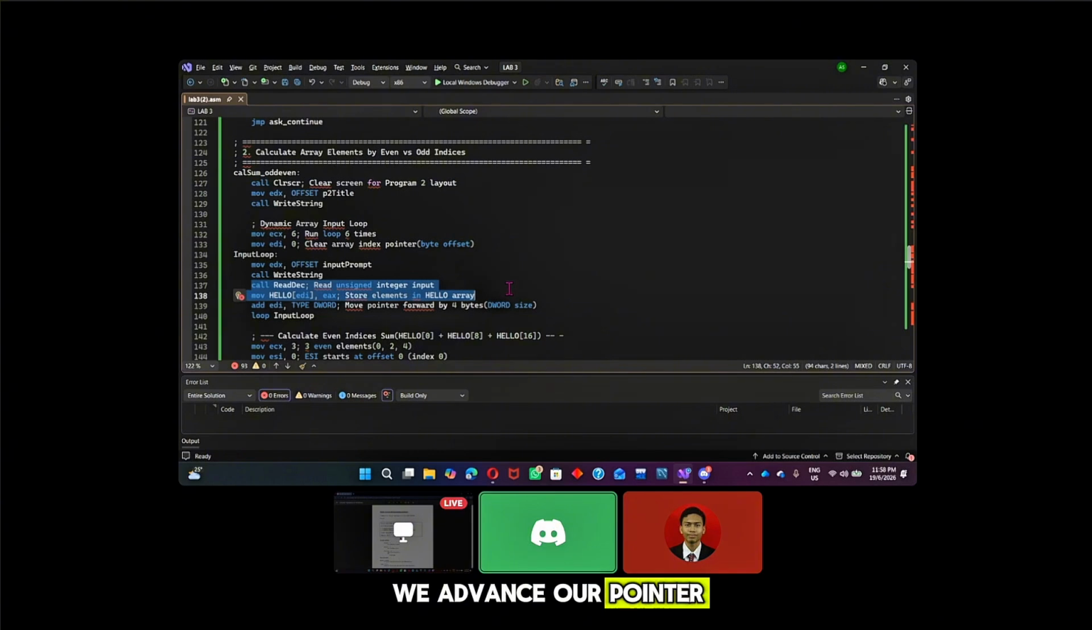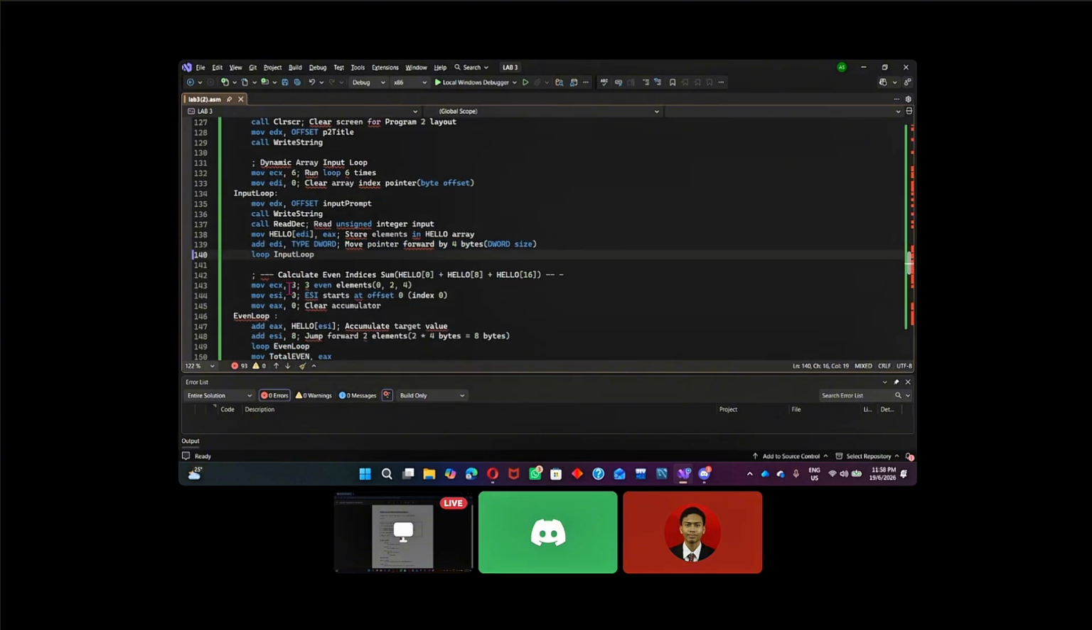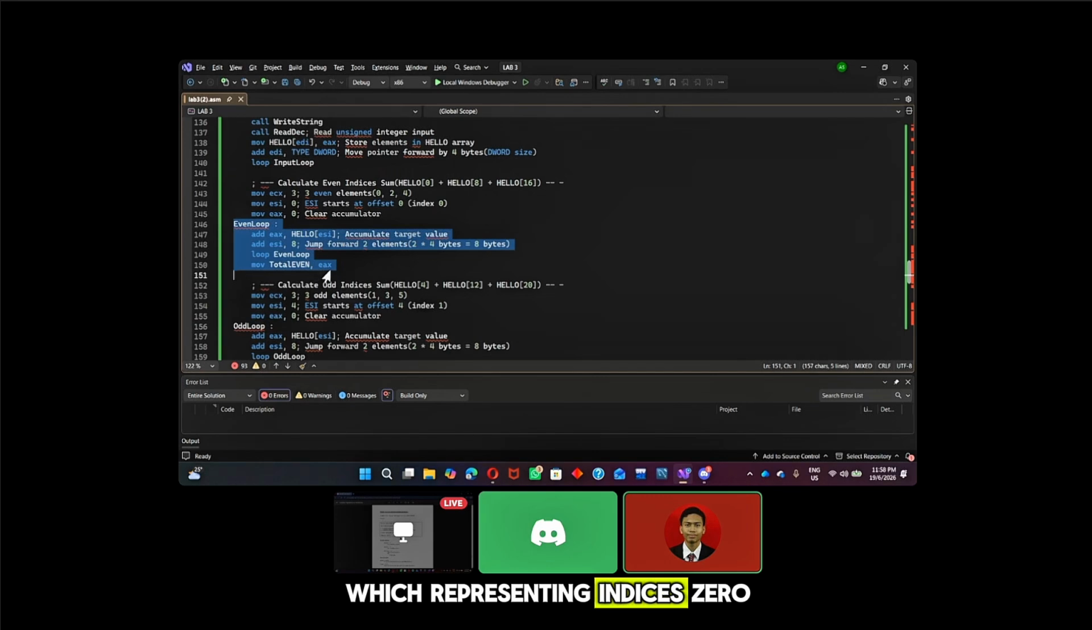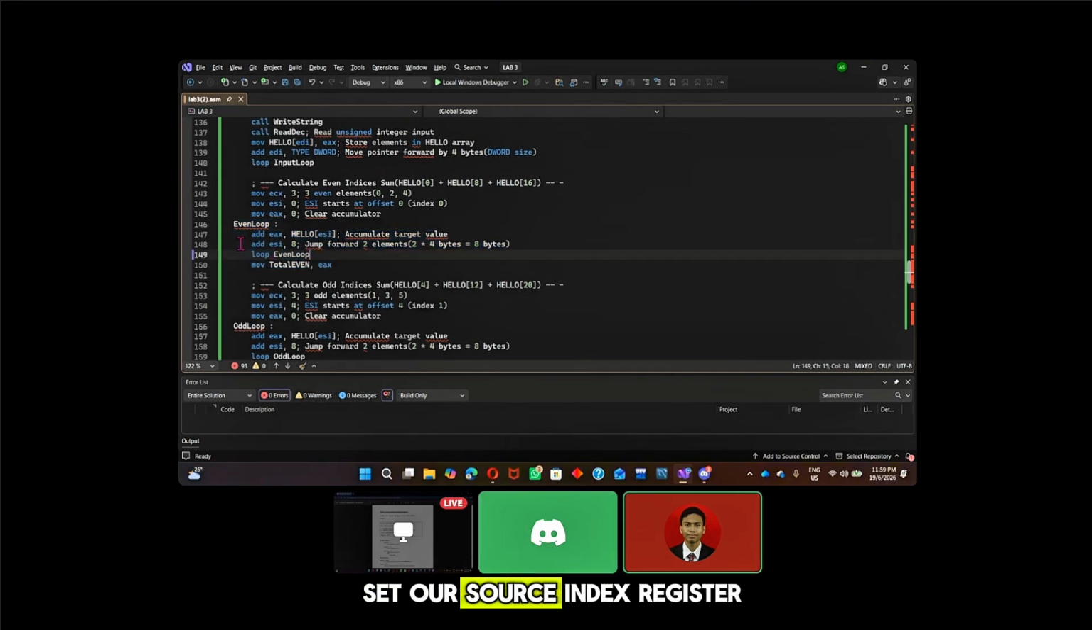We advance our pointer using add EDI, type array keyword to step forward exactly 4 bytes in memory for the subsequent loop phase. Next is the core mathematical constraint of the prompt, isolating even and odd index spaces. For the even loop, which represents indices 0, 2, and 4, we load our counter with mov ECX, 3 and set our source index register with mov ESI, 0.